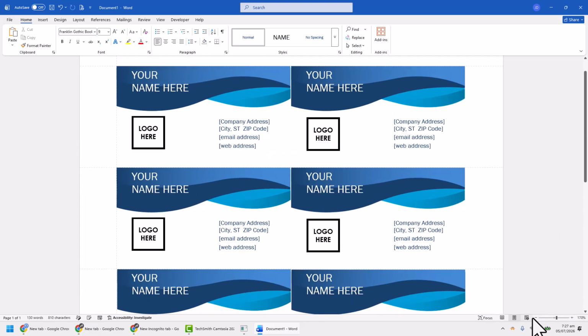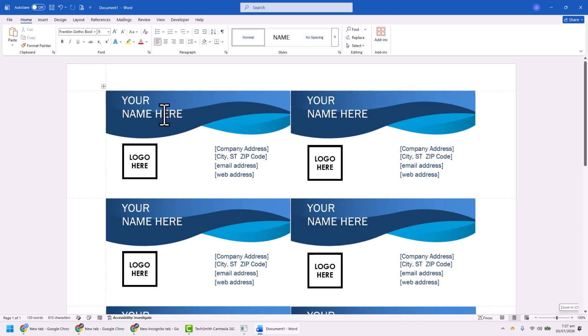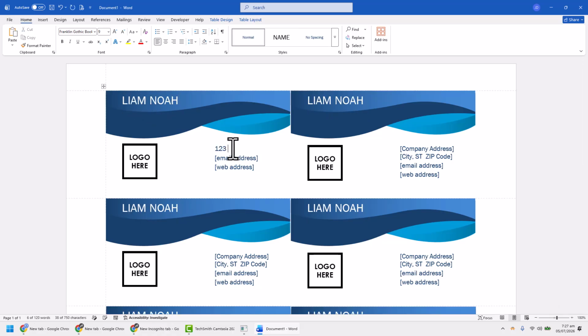Zoom in or out using the slider in the bottom right corner of your screen so you can see the text clearly. To change the placeholder text to your own information, simply click directly on the words you want to change, like the name or phone number. Highlight that text with your mouse and just start typing your own details.